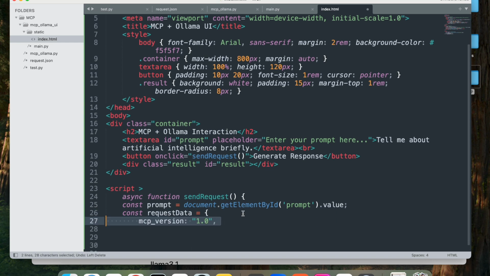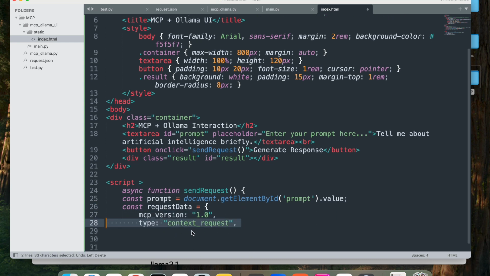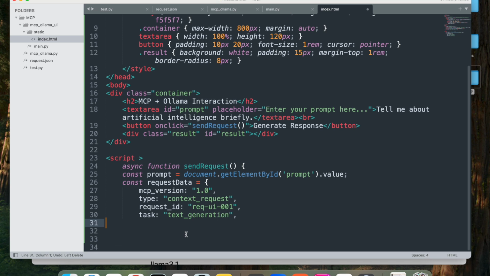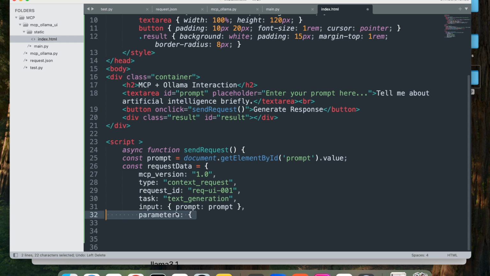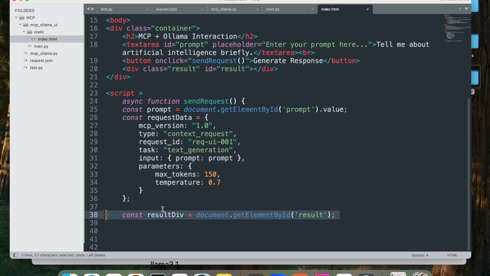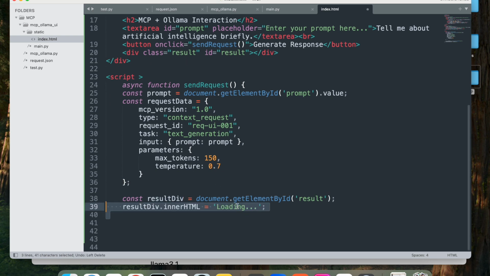Next, I'm going to say requestData. Now I have to create the request data based on the MCP format, MCP protocol. So MCP version 1.0, type context request. Request ID is request-ui-001. Task is text generation. Input is prompt, whatever prompt I have. Parameters is 150 max tokens, temperature is 0.7. Close this, close this. Next, as a resultDiv, document.getElementById result. So depending on this item that we have, I want to create a handle to that. So resultDiv.innerHTML, I'll set to loading as soon as the user presses this button and this is called. So I'm going to say loading.